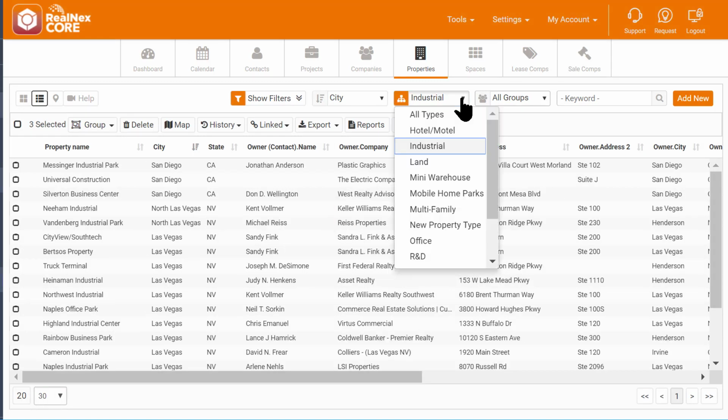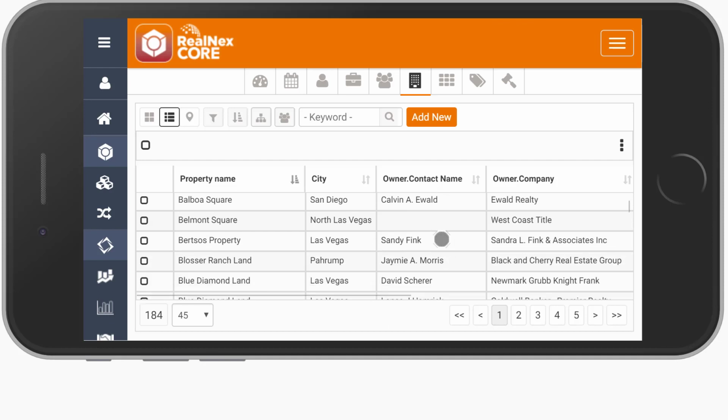We've also made the CRM responsive, so you can use it on any device.